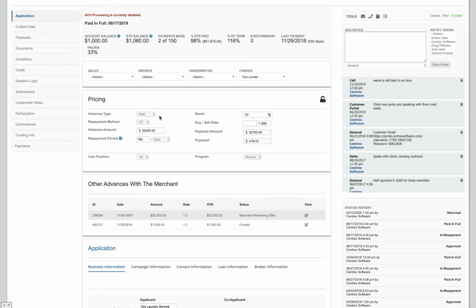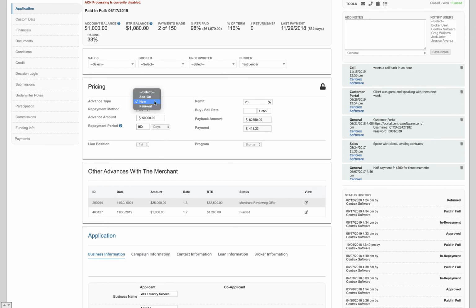This is a merchant cash advance deal. You've also got other deals like commercial mortgages, equipment financing, SBA loans, where you have more of an amortization calculator. So this is a merchant cash advance deal. We've got advance type. Is it new, add-on, or renewal?